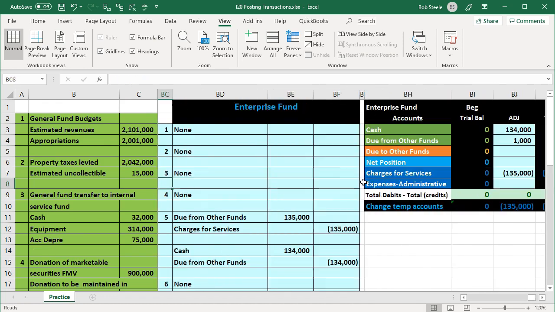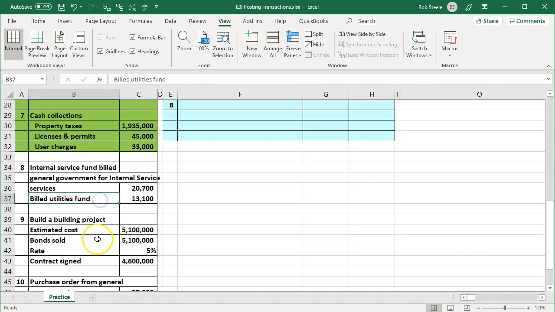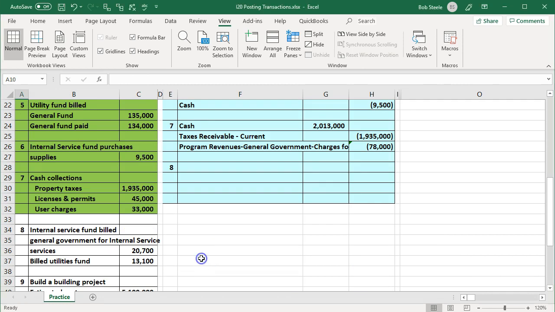So we'll scroll all the way back to number 8, and we have the internal service fund billed the general government for internal services, and also billed the utility fund. So the internal service fund is a fund that's going to be servicing just internal governments. They billed the general fund, the general government, so we're going to record that in the general fund, and they billed the utilities fund, which is an enterprise fund.